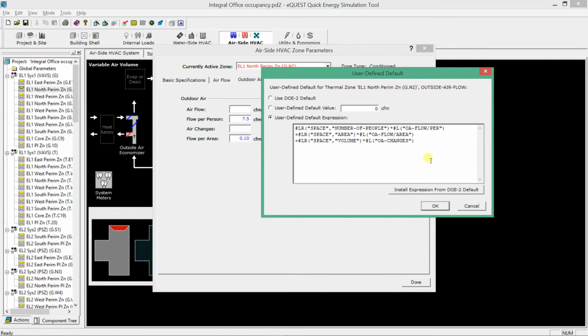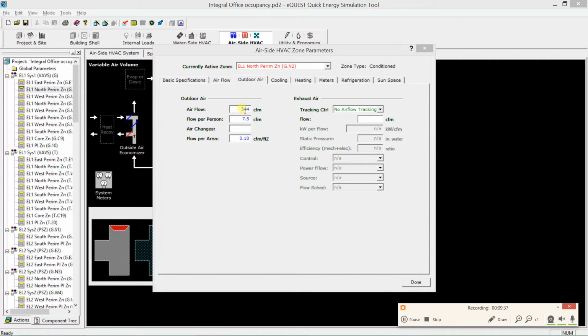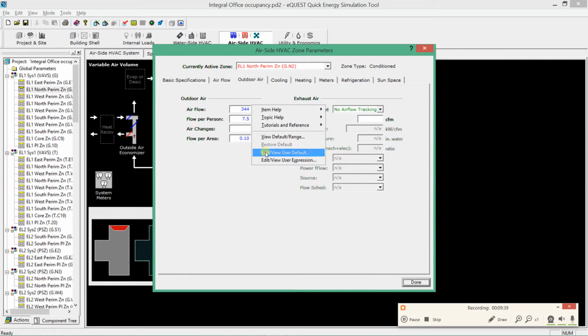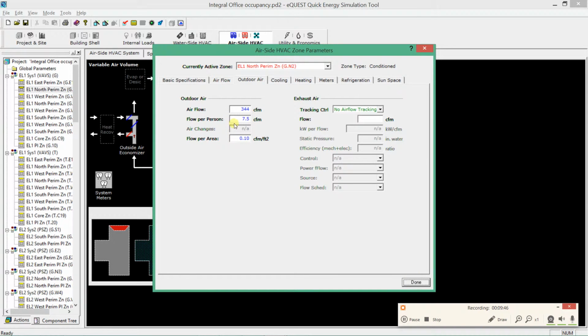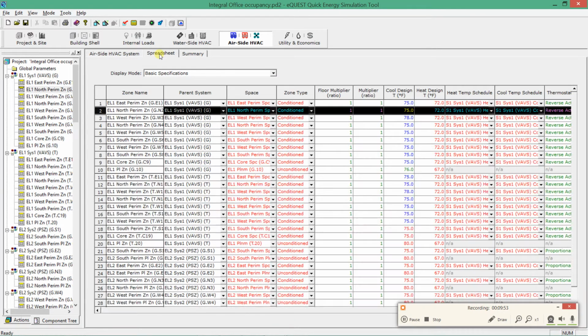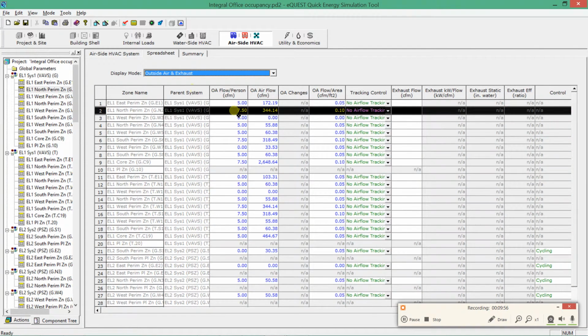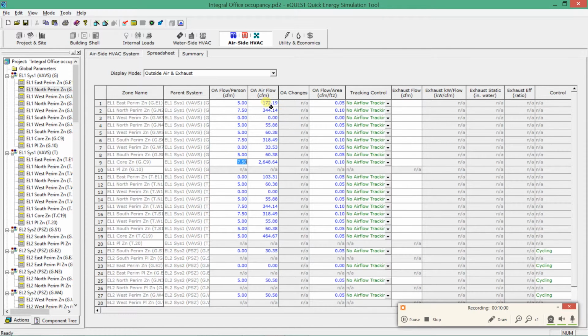Didn't work. Let's see what's going on here. So what didn't work about my equation was I actually don't have any air change rates. So I deleted that last line and it worked. So I hit okay, and you can now actually see this is 344 CFMs of outside air. And if you go look at the spreadsheet view for outside air, all of these are now very dynamic values, because they're now referencing the exact square footage of that zone and the exact number of people.